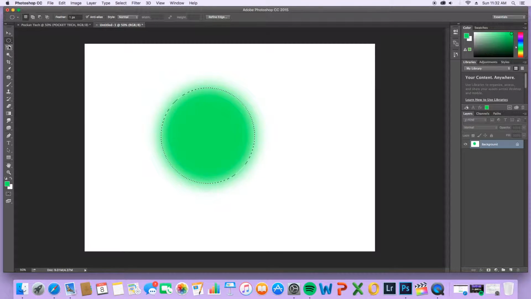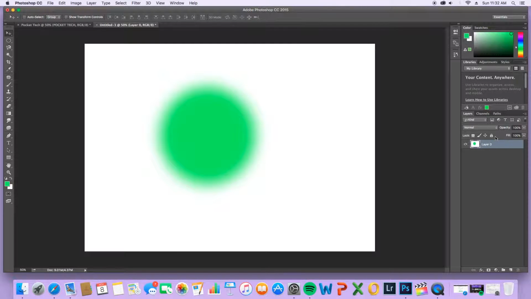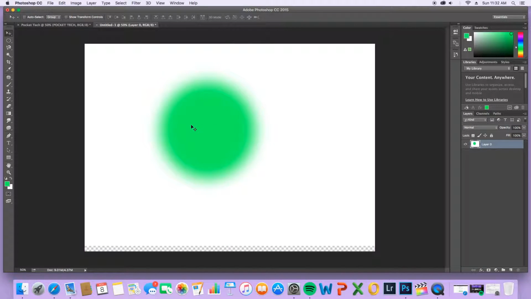So that's basically our object we're gonna use, and this is just how you move it. Oops. First we gotta unlock the layer. Alright, there we go. There we go, we're moving our picture.